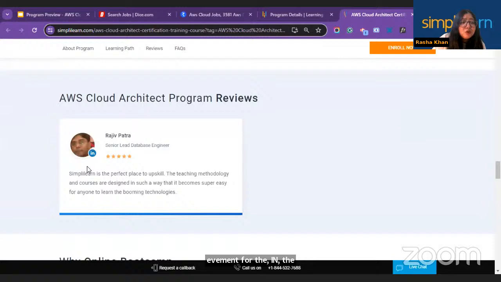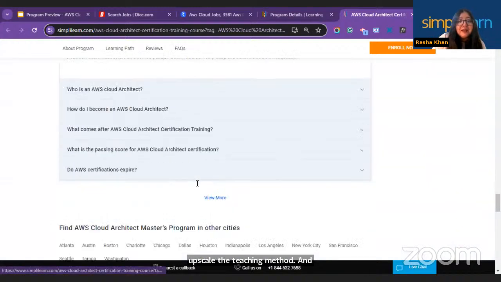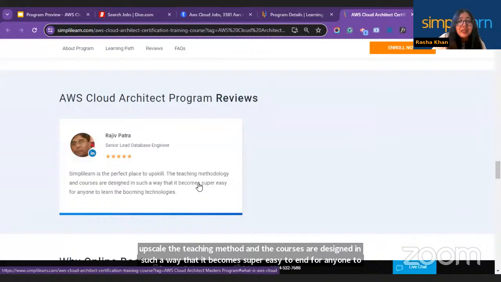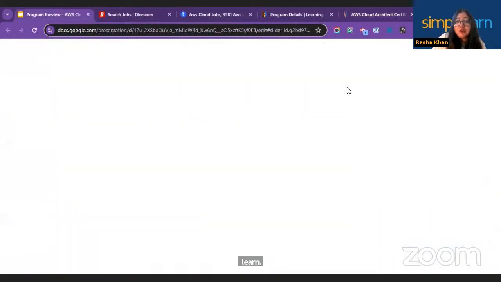A few of the reviews here: Rajiv Patra says that Simplilearn is a perfect place to upskill. The teaching methodology and the courses are designed in such a way that it becomes super easy for anyone to learn booming technologies. And these are the details you can quickly access for your own region. Moving back to the slide.